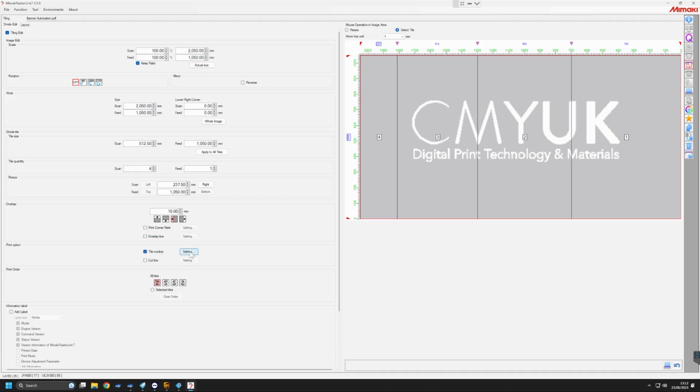I can also print the tile number, which will actually put the tile number on it. So it says print the tile number on the overlap. And I can also print a cut line on there as well, which will print the actual physical cut line for us to manually trim to.